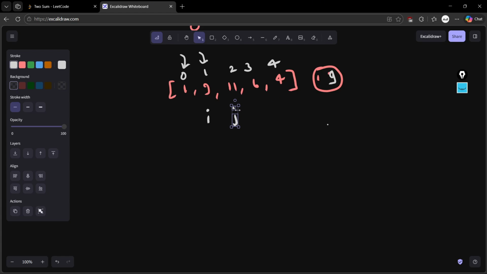9 plus 11 is 20, which is not equal to 19. So we will again move ahead, and we will check 9 plus 6. So we will increment j. We are iterating j for each I. For each I in the array, we are iterating j over the array.